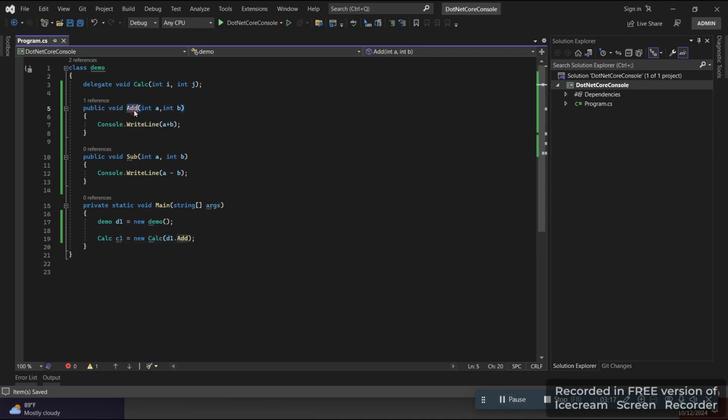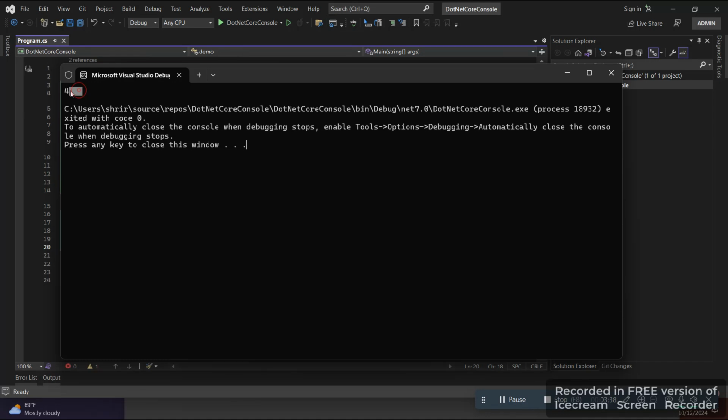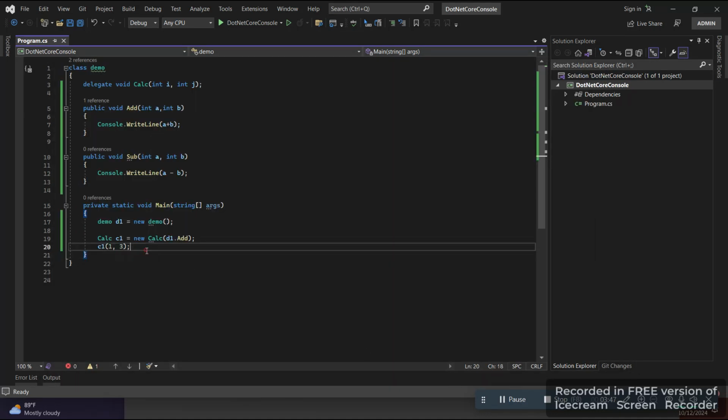Instead of creating an object for this class and calling this method, I created an object for this delegate and I am passing this method inside this. Now let's pass values 1, 3 and see whether we are getting the output 4. Yes, we are getting the output as 4. We are making use of a delegate and still we are getting the same output as expected. This is because the delegate is a pointer which is actually calling this method.